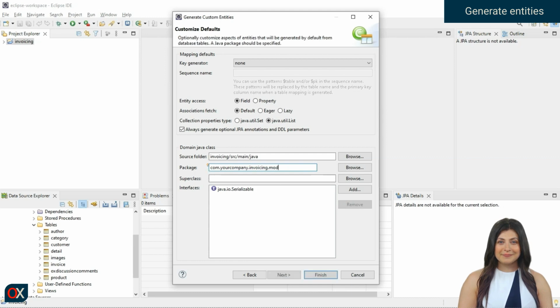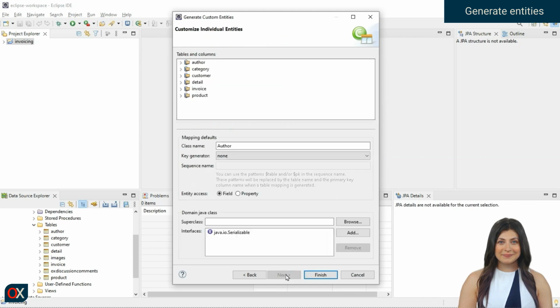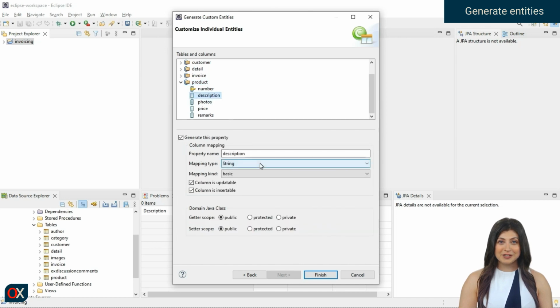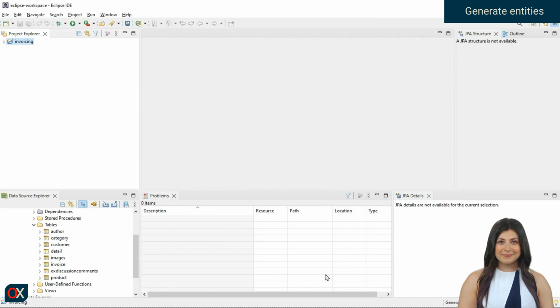com.yourcompany.invoicing.model. Press Next. On this screen, you can configure the classes and properties that will be generated. For example, change the data type of a property. We are going to leave it as it is. Press Finish.